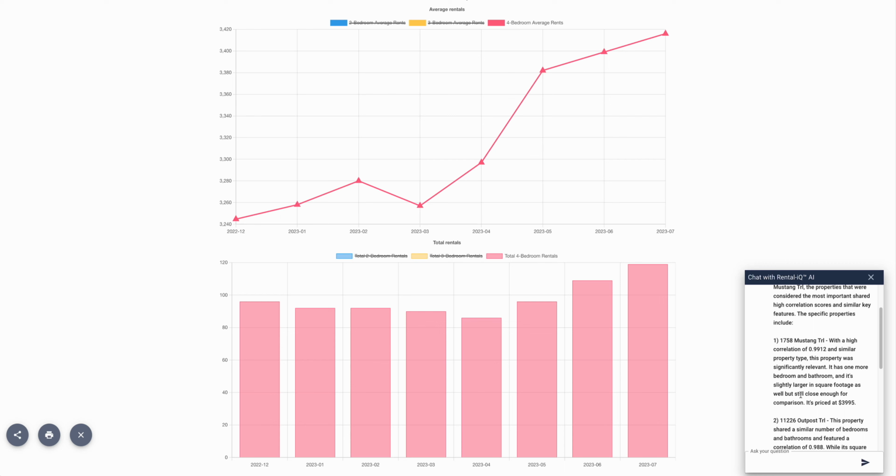It said it was significantly relevant, even though it's slightly larger in square footage, but still close enough for comparison. Priced at $39.95. 11226 Outpost Trail. Similar number of beds and baths and featured a high correlation. While the square footage is somewhat less, it still offered valuable comp data, listed at $3,300.